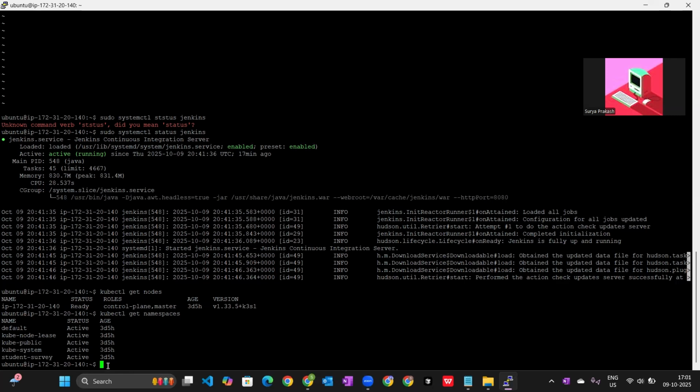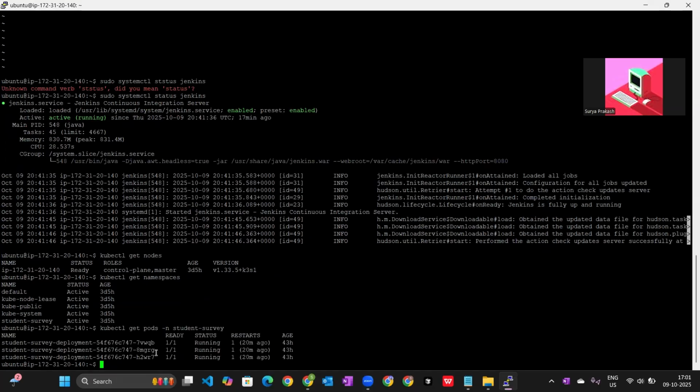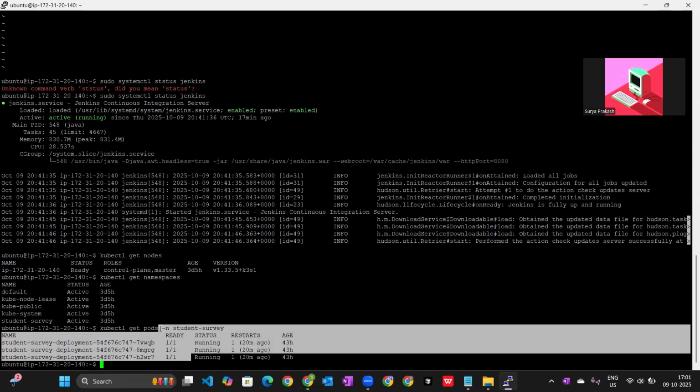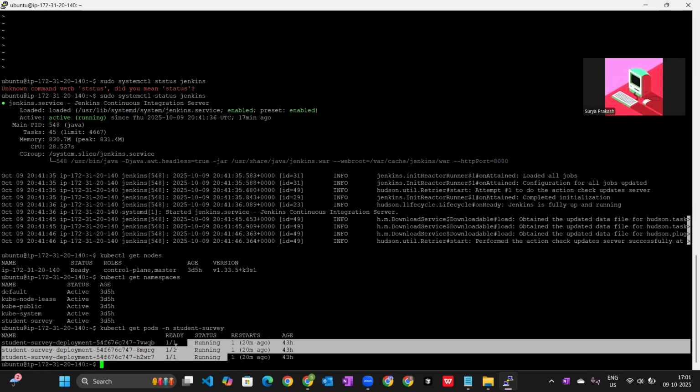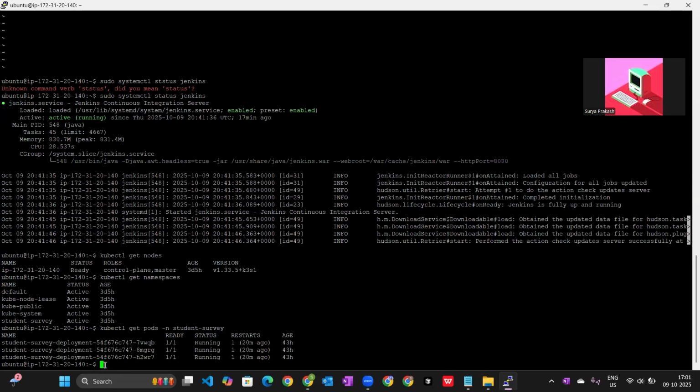And we also have one more command to see the 3 pods running in the student survey application, which is kubectl get pods -n student-survey. So here you can see the 3 pods that are running for the student survey application as required by the assignment. We have at least 3 pods running at all times for high availability and load balancing. All these pods show the status Running and 1/1 ready, meaning they are healthy and serving traffic. And we also have one more command which shows that three desired replicas are ready.